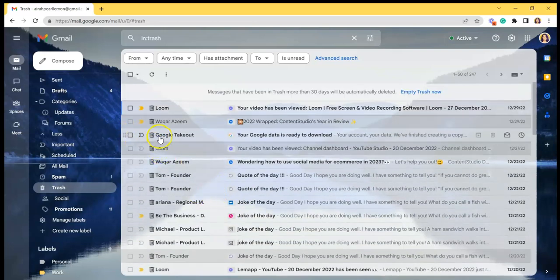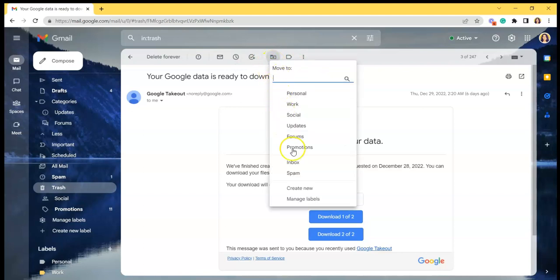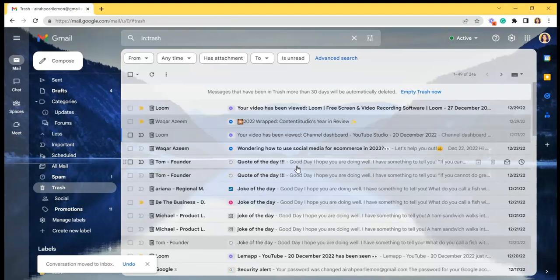What I'll be doing is I can click it and then just click this "Remove label Trash from this conversation," or you can also click this "Move to" and then go to your inbox. So as you can see, the email has been moved to the inbox.